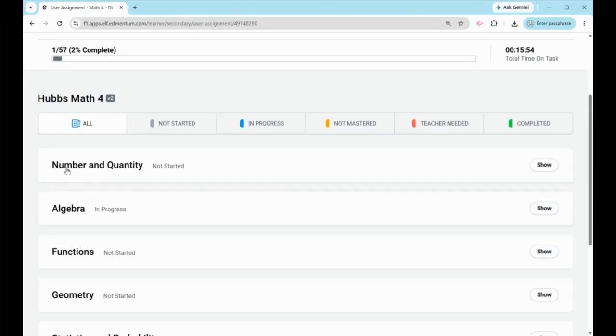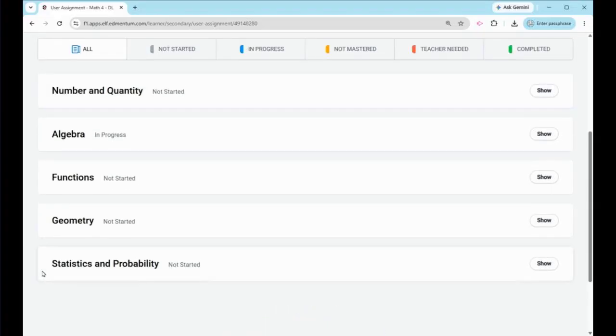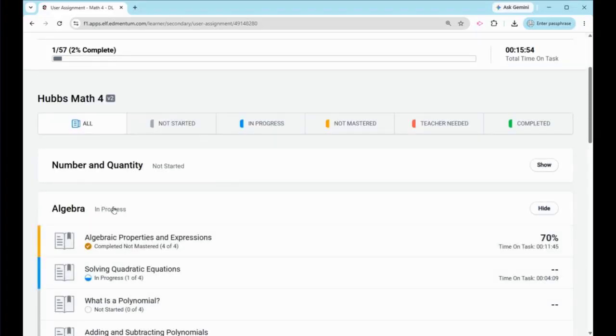And then you can see all of the topics here that are in Math 4. I'm going to open the algebra topic. And you can see that I've started working in here and they have a good color system for you to keep track of where you are in the program. So this orange one shows that I started this topic and I did not master it. I got a 70% on it. So that means, the orange means I did not master it.